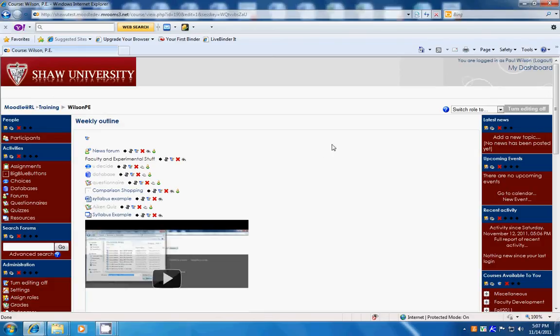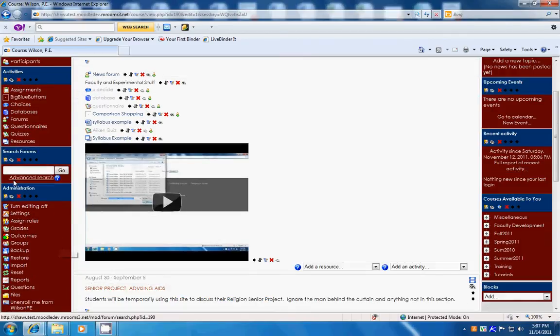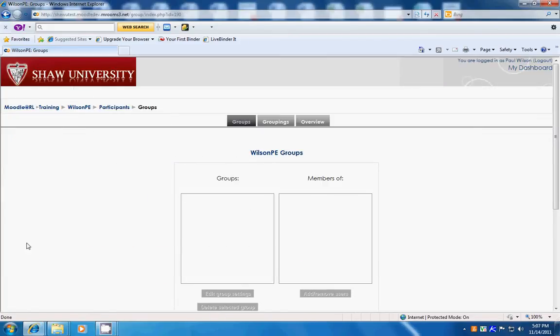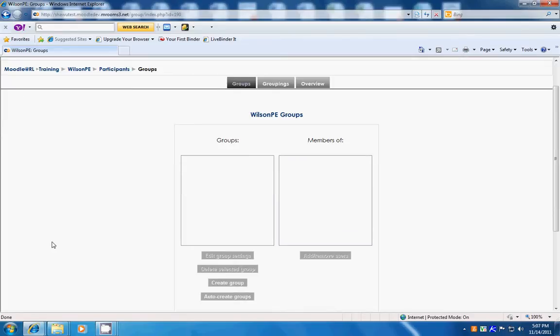Now, go with me in the class on the left side under Administration. Find and select the button Groups and click that. We will be redirected to a group creation page. Currently, there are no groups in this class. For training today, we want to use the Auto Create Groups function. So click that.